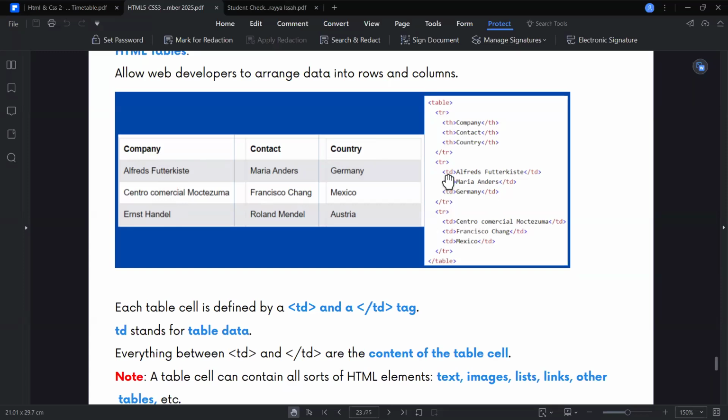It is TD, right? Table data. Table data, meaning the content of the data. Understand. So if you have a company, what is the data or what is the name of the company? It's this. So this becomes the data of the company. This becomes the data of the company too. You understand? So these are the data.